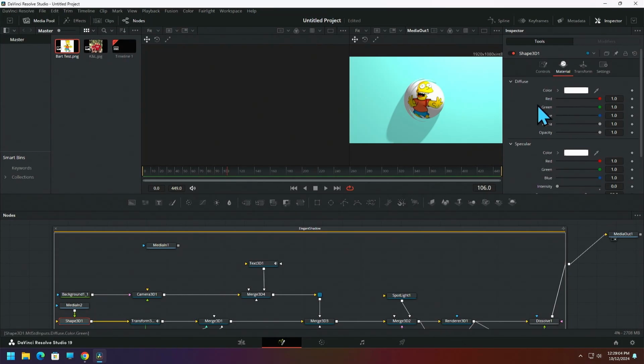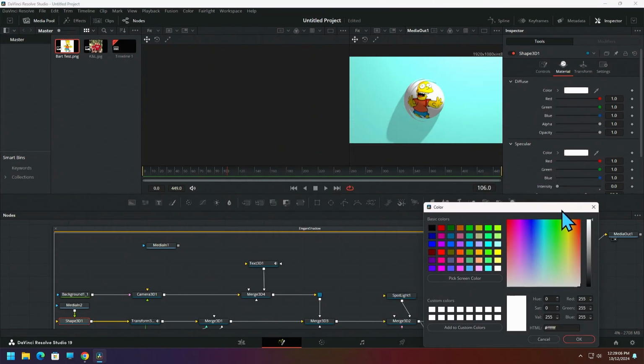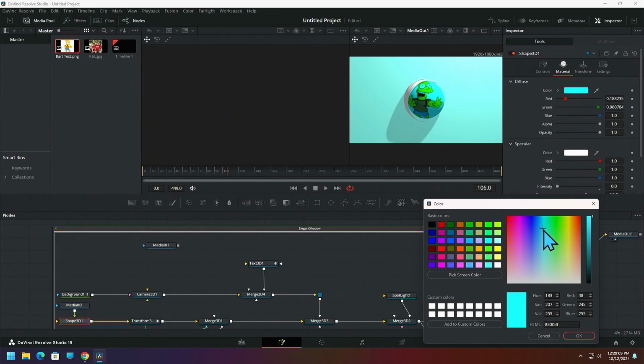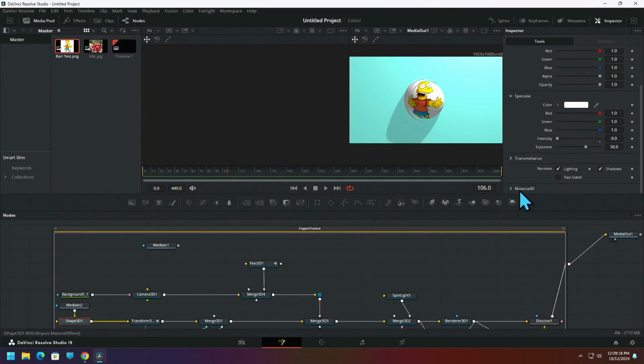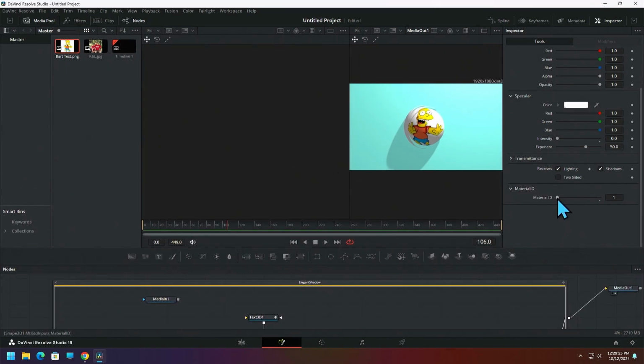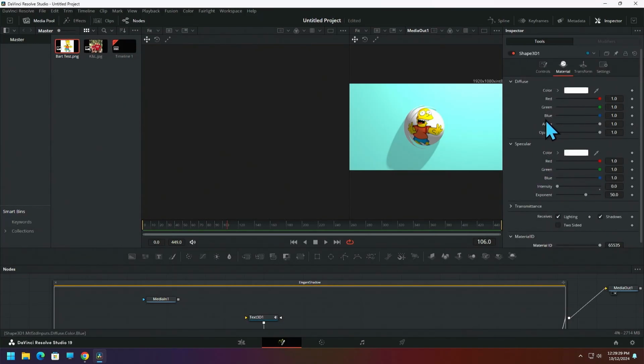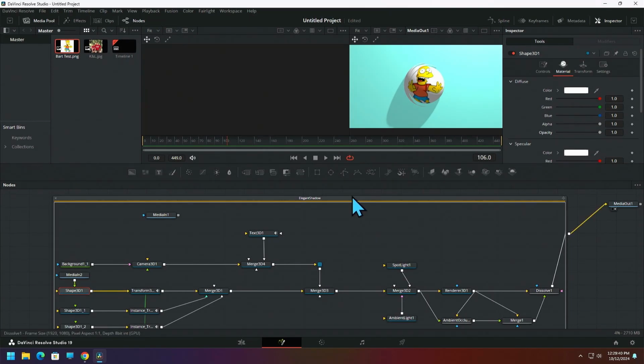Material. This I believe is going to be the color. Yeah, that's going to be the color on the background. Okay. Material ID. Yeah, I don't see that being fun. Opacity is going to be the color as well. All right. Yeah, this is going to be fun. I'm going to enjoy this. Now that I know I can put something in there.